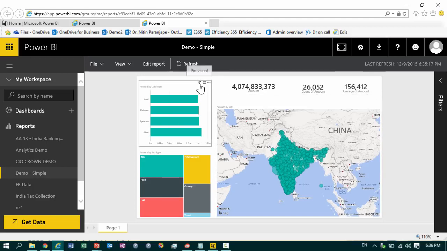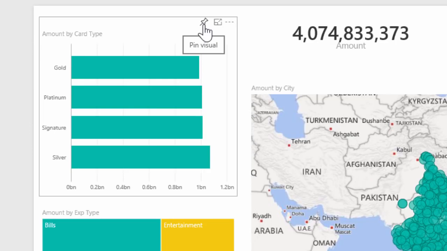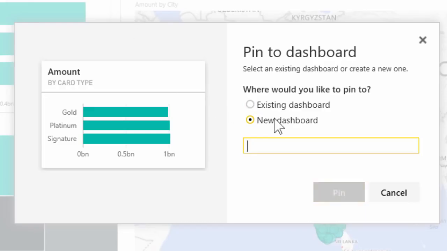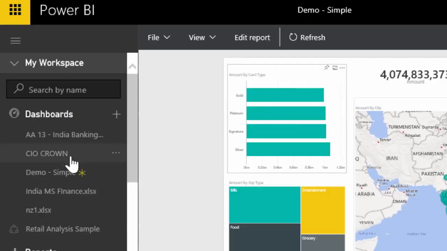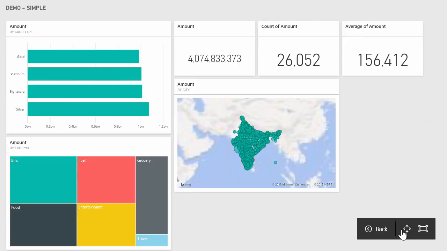I'm going to click on this pin. Let me go full screen so that we understand what we are doing. This pin is a way of adding a report element or a visualization into a dashboard item. When I click on pin, it asks me what do you want to do. This is the first time I'm creating the dashboard and I want to pin it, and I'm going to do that for all of them. Now let's go back to our dashboards and see what has happened. We have a new dashboard called Demo Simple, and you'll notice that whatever we had earlier has been added here.